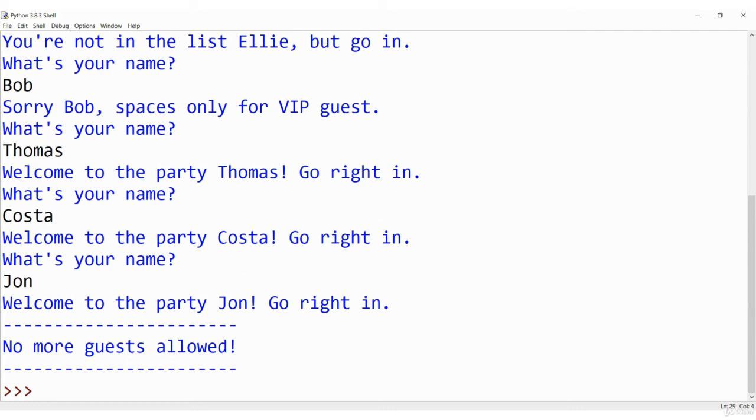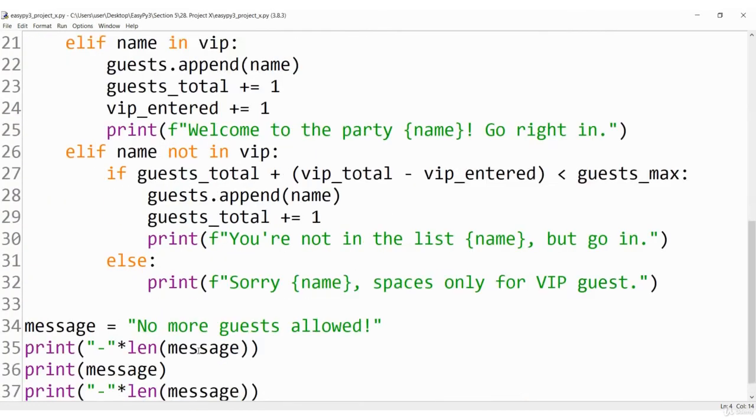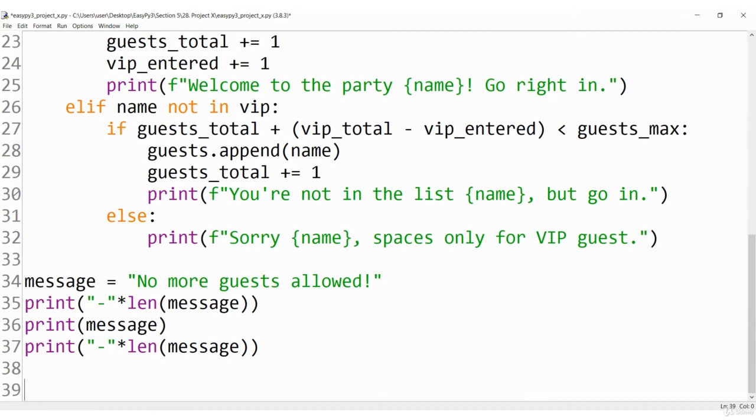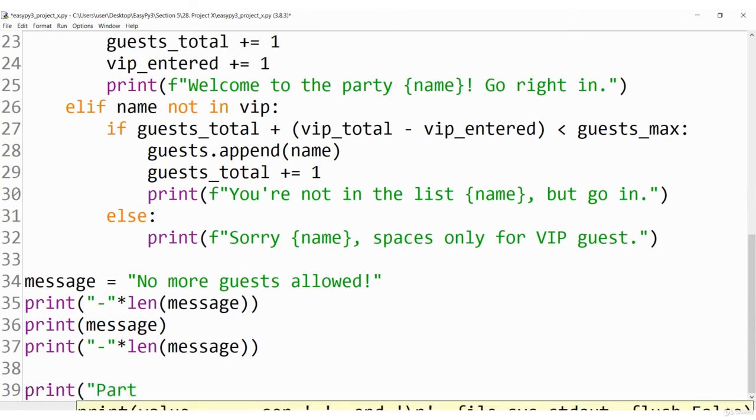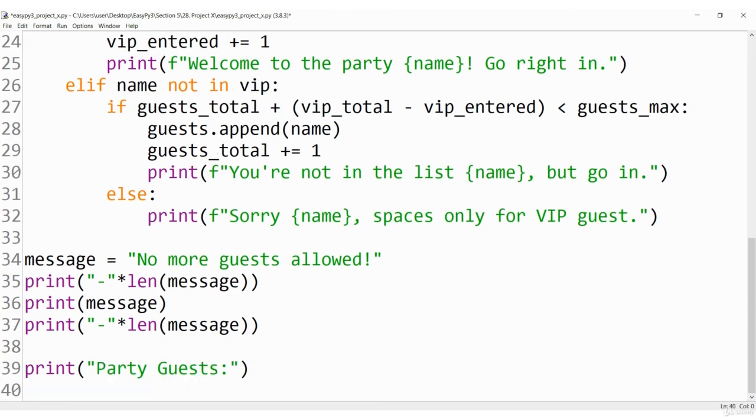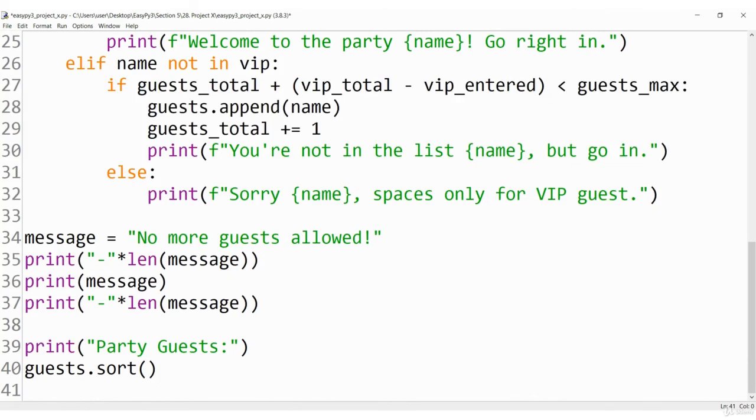So the code works. Now, just to see who's in the party, we can always print out a party guest list at the end of it. So we're just going to go over here and we're going to write print party guests. Sort it alphabetically, so we're going to use the sort method. Now, if we just went ahead and printed the guest variable, it would print it out in a Python list format. But we just want the names on it.